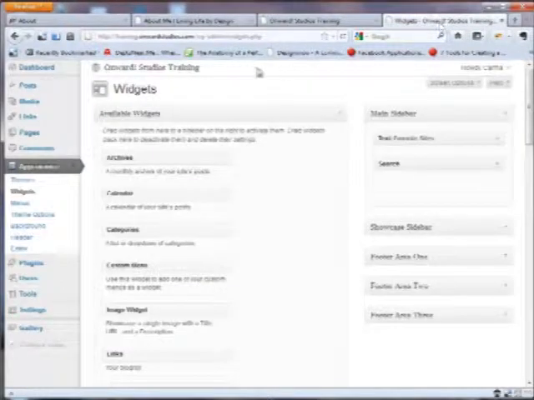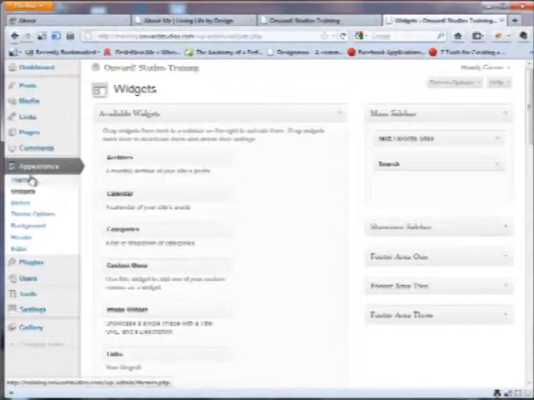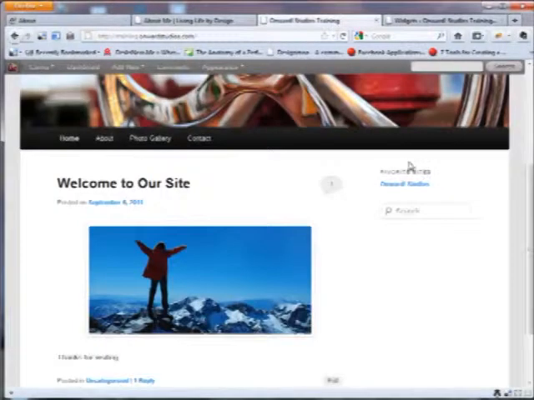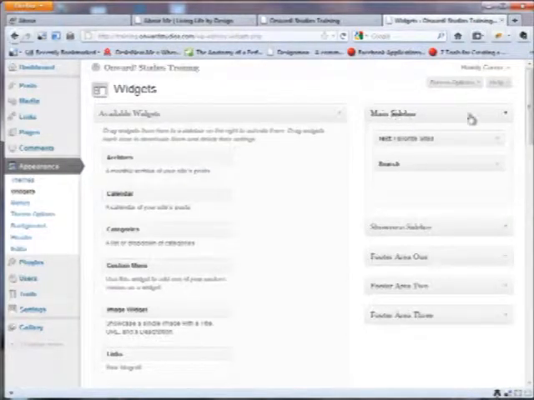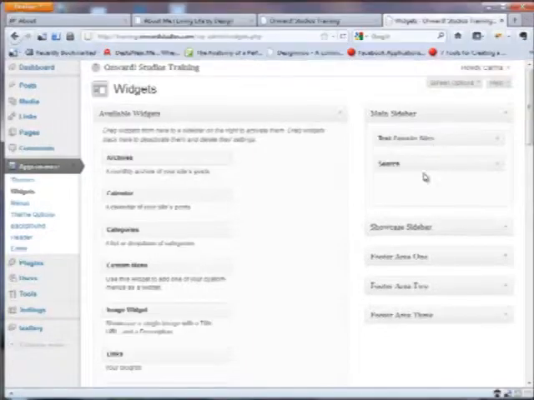To see how we did that behind the scenes, if I go into the dashboard and click on Appearance, underneath Appearance is a Widgets option. That takes us to the Widgets page. Now I'll explain more about this page in just a sec, but I want to show you how these two little widgets show up on the site itself. And that's in this main sidebar. We have two widgets installed.